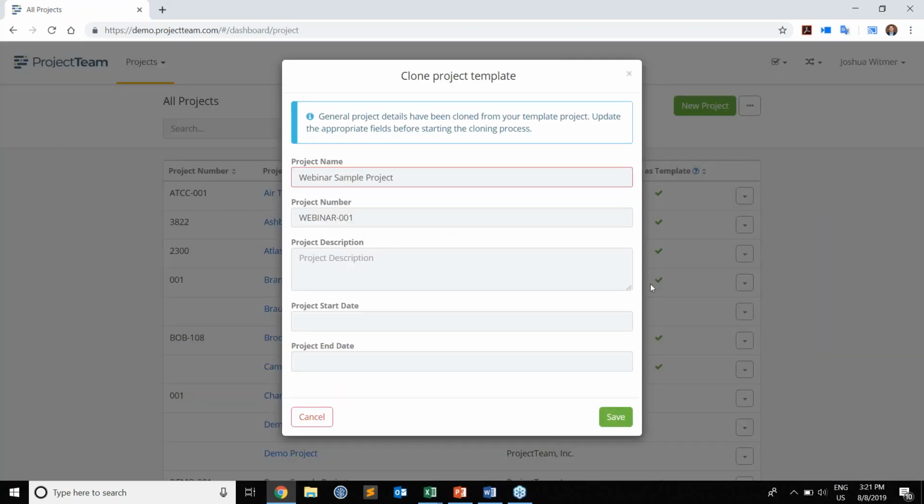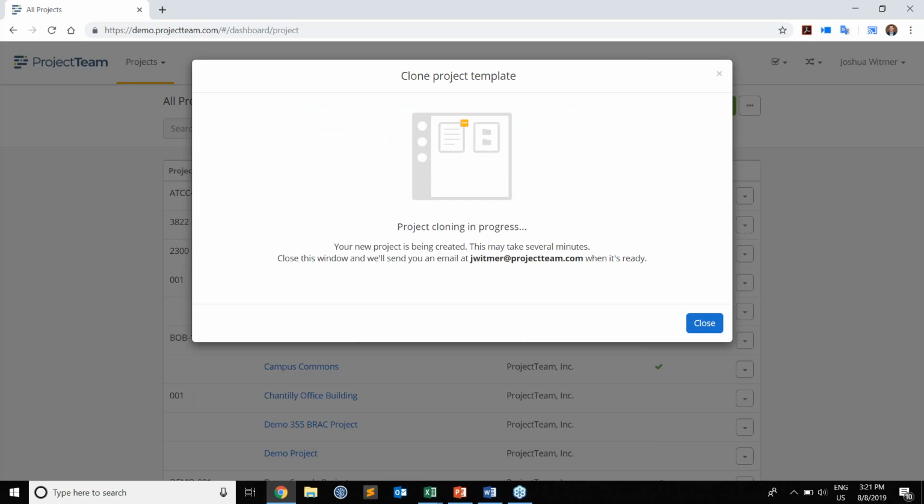It's going to show you a screen that's copied the information from that first project. So I'm going to say webinar sample project 2, webinar 002. Of course, you do whatever you need to that makes sense for your projects. And then just say save. Once I do that, there's going to be some time as the system clones that project. What it's going to do is take all the reports and all the templates and all the forms and all the customizations that you've done and push that over to your new project. When it's done, it's going to send you an email that says your new project is ready to use.